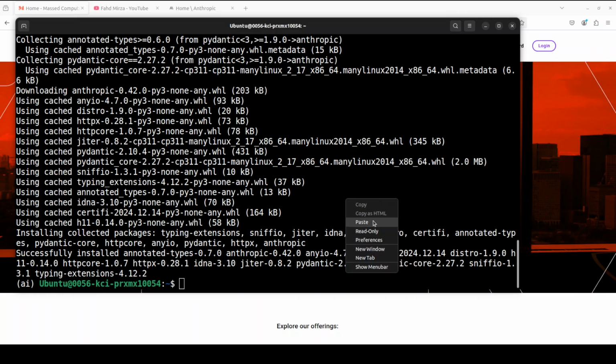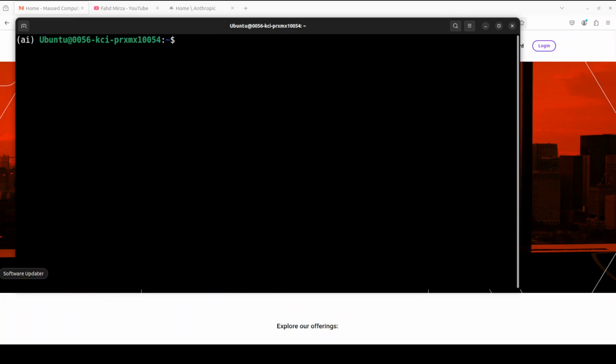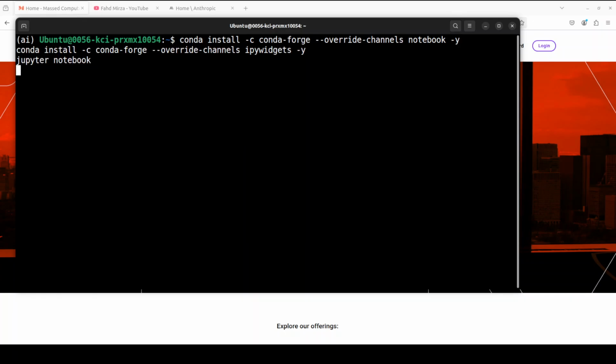And let me now set my Anthropic key. So I will set my key here and then I will clear the screen. The key is set. Let me launch my Jupyter notebook and I am doing it with Conda. You don't have to install Conda. You can go without it if you don't want to, but it just keeps everything separate.